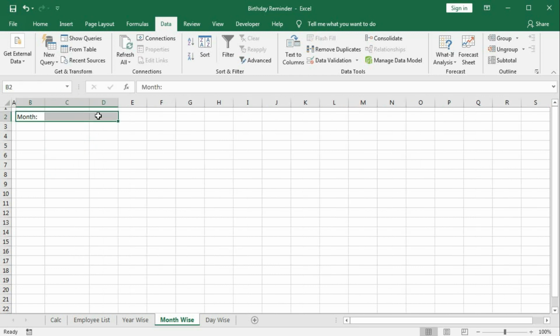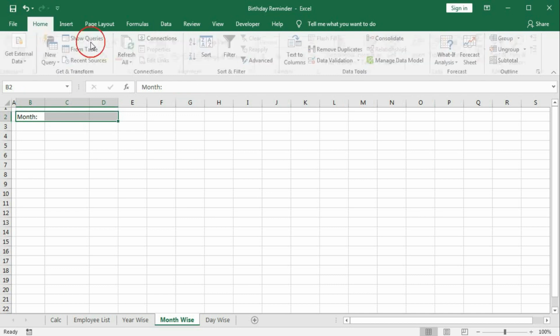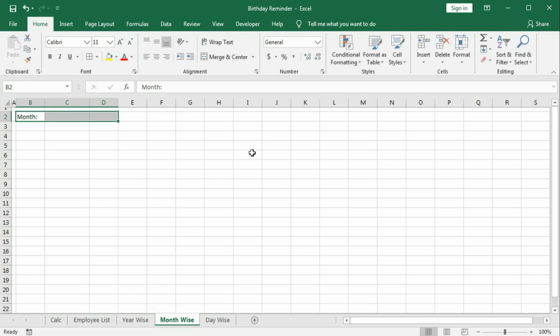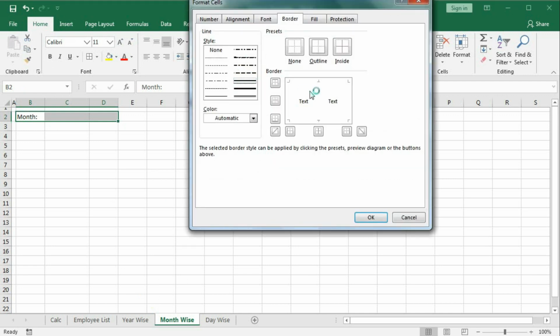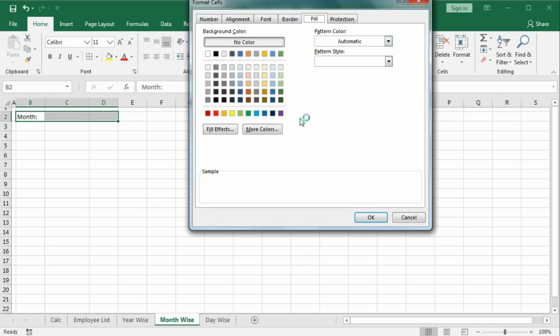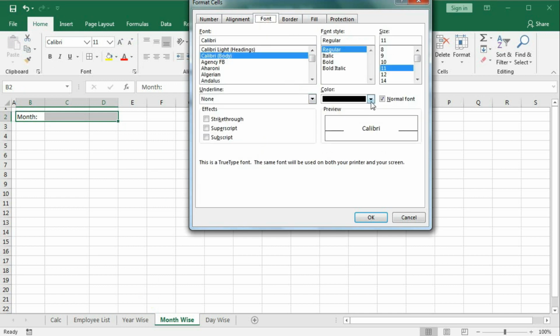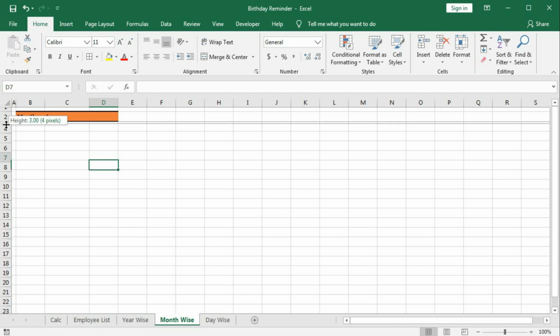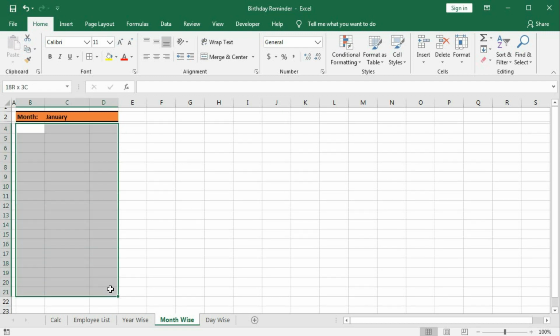And create a border for this. So go to more borders, select a thick border and fill color as orange, font black and bold. Okay, so January. Okay, now here create another margin and here we will create the list.